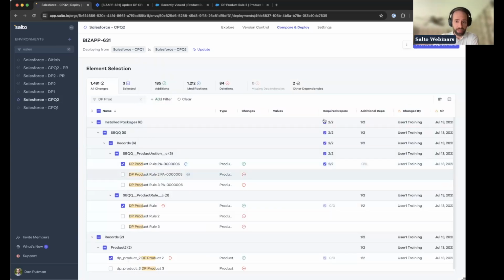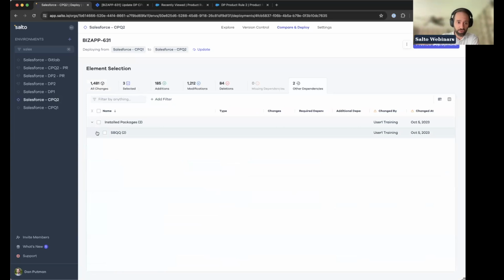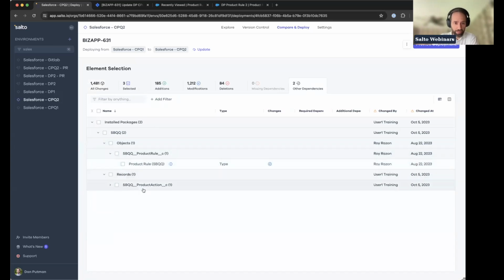And if I come back to my top level, you notice I don't have any other missing dependencies. I have a couple of other dependencies, additional ones, and I can review these if I want to. These are just related types that have been changed. So in this case, I've changed my product rule type, and I have a related product action. I don't need to take either of these changes because they're additional related changes, but Salto elevates it so you can look and make that choice as an admin.